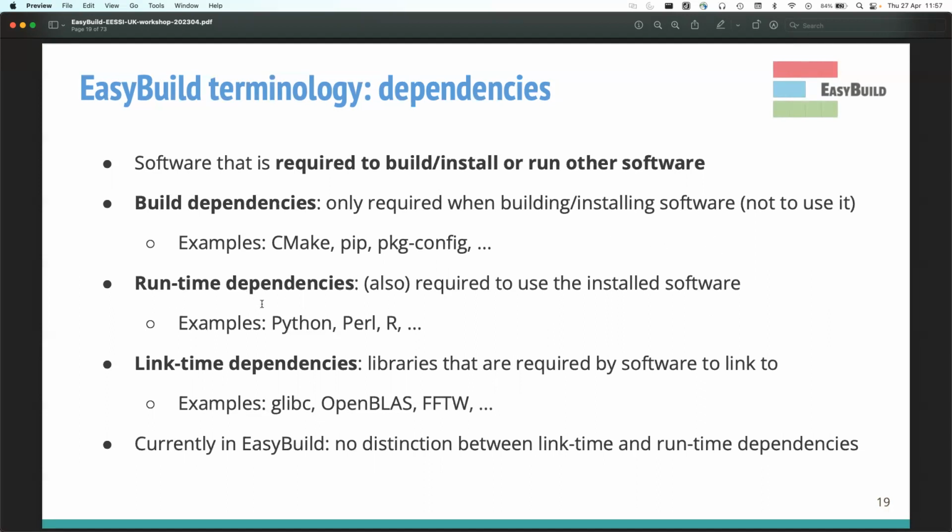There's runtime dependencies: Python, Perl, R. So stuff you need to actually run that software. If you're running a Python package, you need Python itself as well. And then there's something in between, which we call link time dependencies. That can be libraries: glibc, OpenBLAS, FFTW. Those are needed when you're installing the software for sure, because you need to link to them. And depending on how the installation was done, you may also need them at runtime. So if you're doing dynamic linking, the library will need to be available when you start the software. If you're doing static linking, it will not be needed.